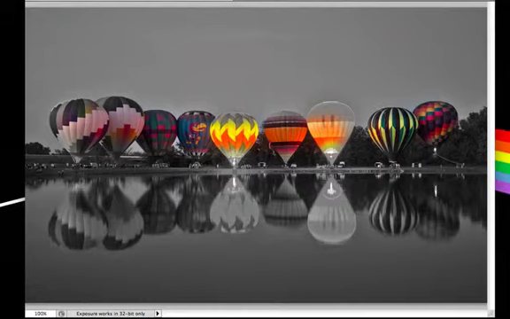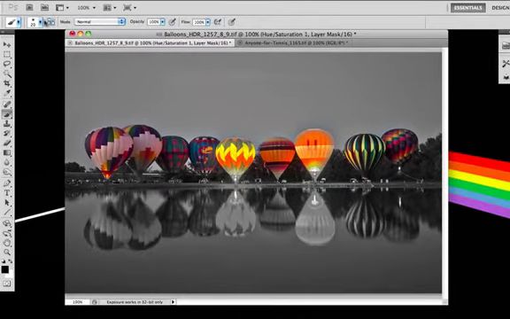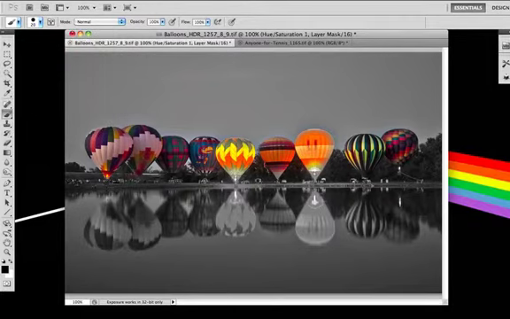I'm just going to go over this real quick. And then I can make a smaller brush size using the brackets on the keyboard, or I can go up here and choose a different hardness and pixel size of the brush. Okay, something like that.